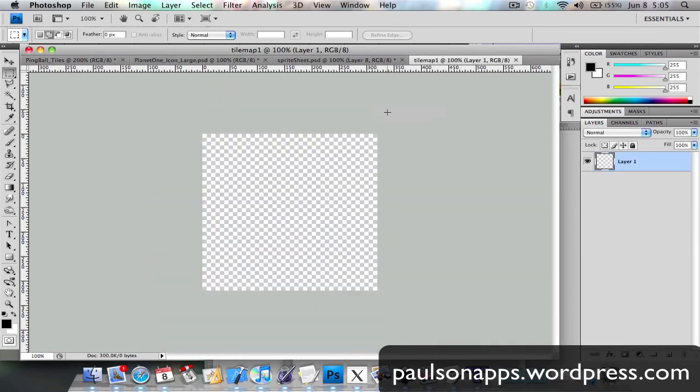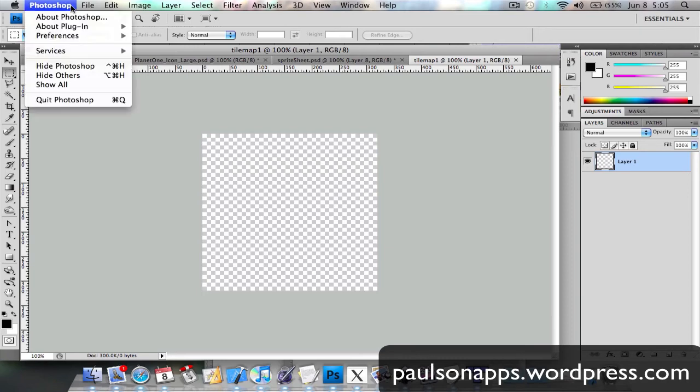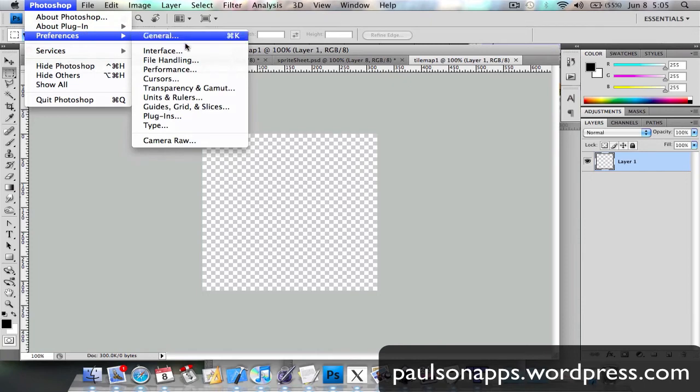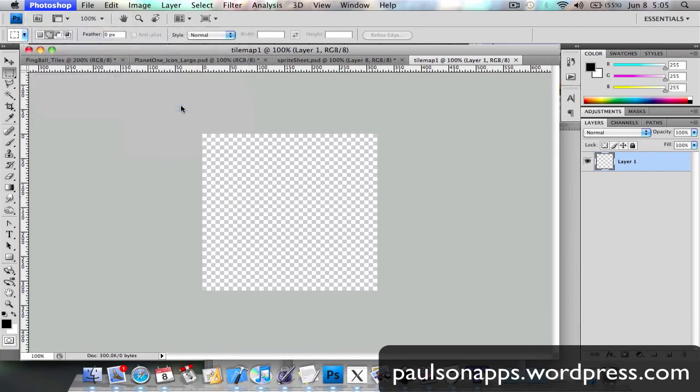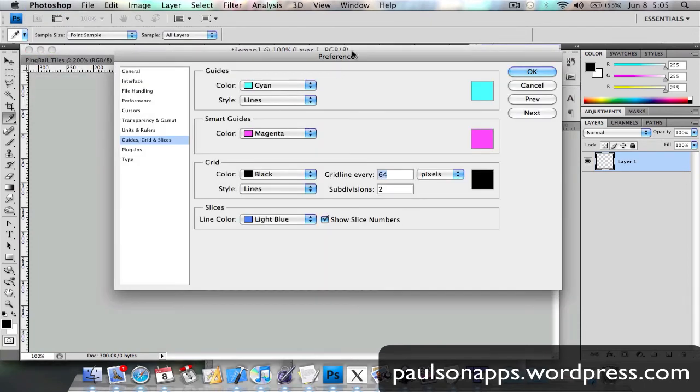So hopefully you guys know how to use Photoshop. And we got this tile map. Now the next thing I'm going to do for creating my tile sheet is go into Photoshop menu, preferences, and then grids. Okay, it's going to bring up this preferences window.